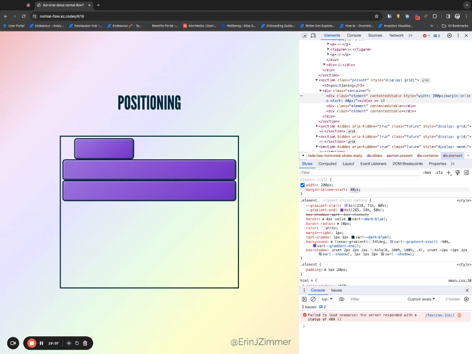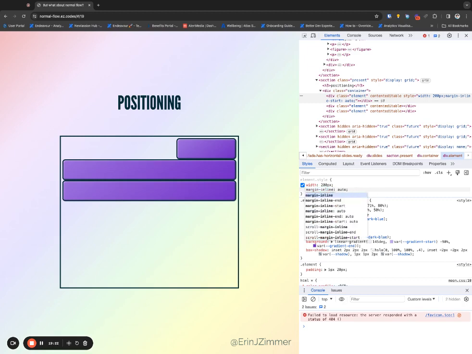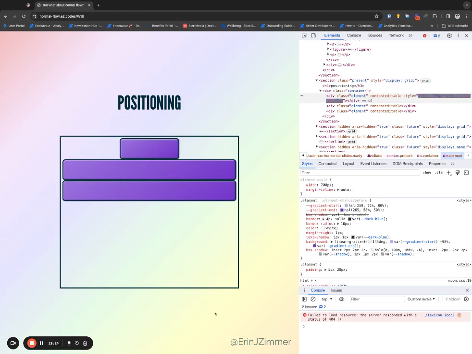Margin can also take this auto value, which means to put all of the available space into the margin. So if we do that here, we're going to end up with the element being pushed all the way to the end of the container. We can also just ditch the start there and just use margin inline, and we'll get an element that is centered horizontally. So that's nice.